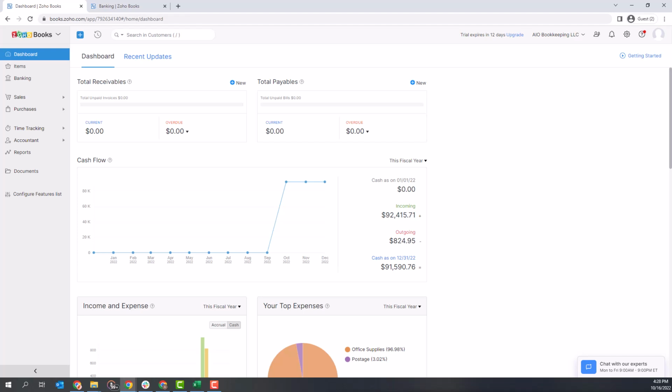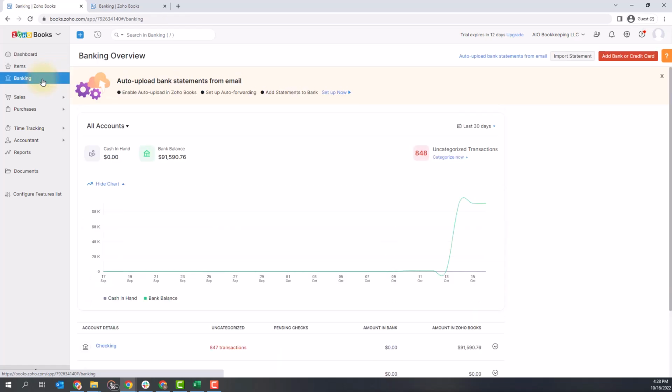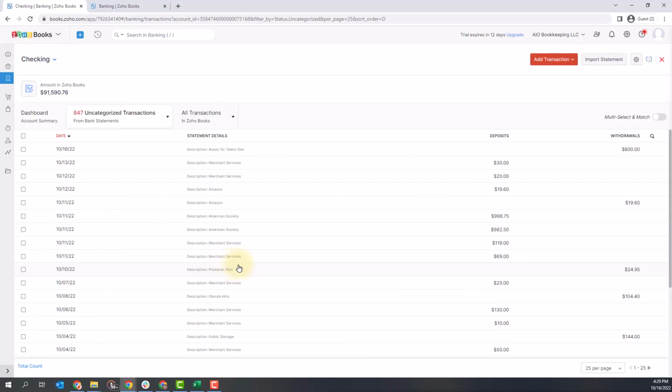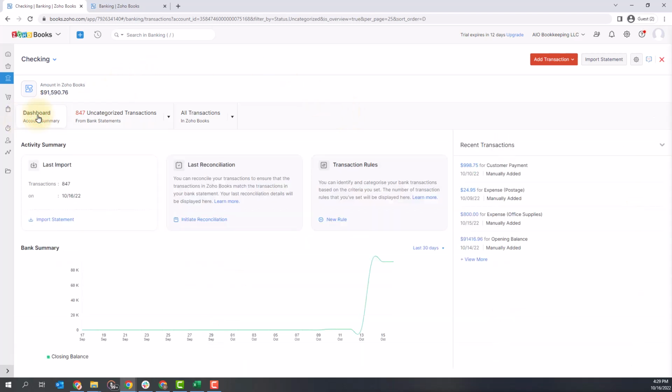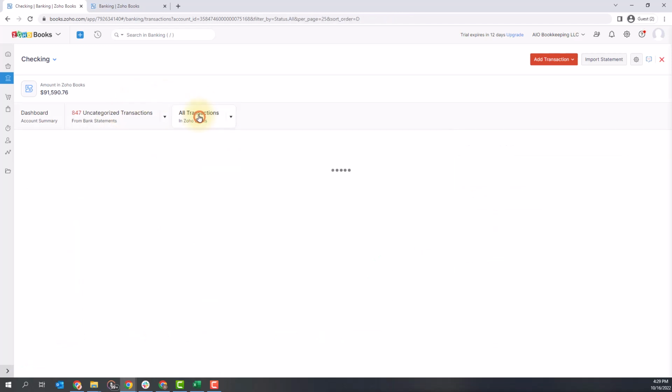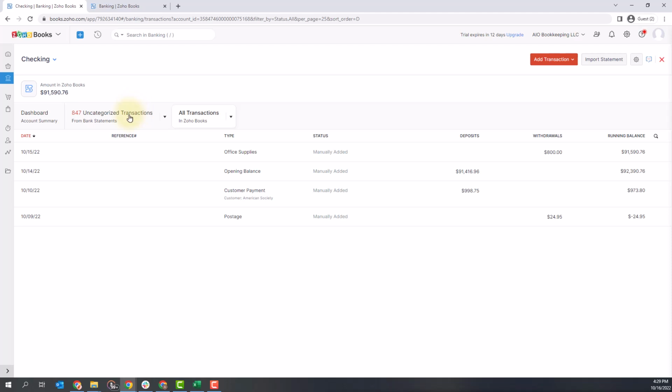The first thing you're going to do is go to the banking area in Zoho Books. If you scroll down, you'll notice that I have 847 uncategorized transactions in my checking account and one uncategorized transaction in my taxes account. I'm going to open up my checking account by clicking that link, and you'll see an overview of my checking account. The first tab will give you a little overview of the account itself. The second tab will show you all of your uncategorized transactions, and the final tab will show you all of the transactions related to this particular account in Zoho.